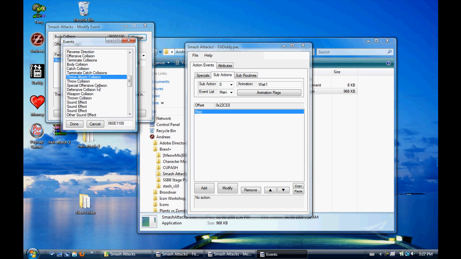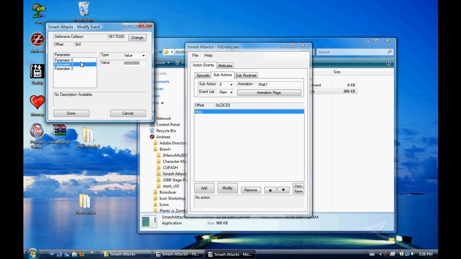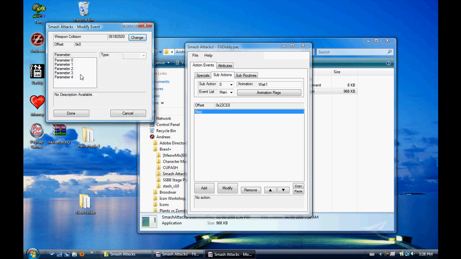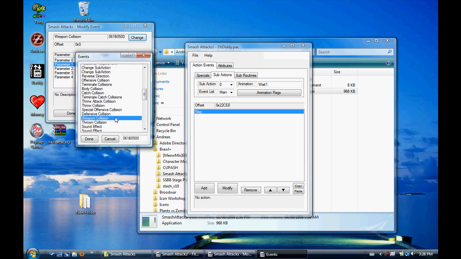Throw attack collision, when you get hit by something thrown. When you throw something. Special offensive collision, that's when you're touching something that's not a person. So when two bones aren't touching, that's this. Defensive collision is when you get hit, probably. Weapon collision is when you get hit with a home run bat. Thrown collision is when you get tossed.